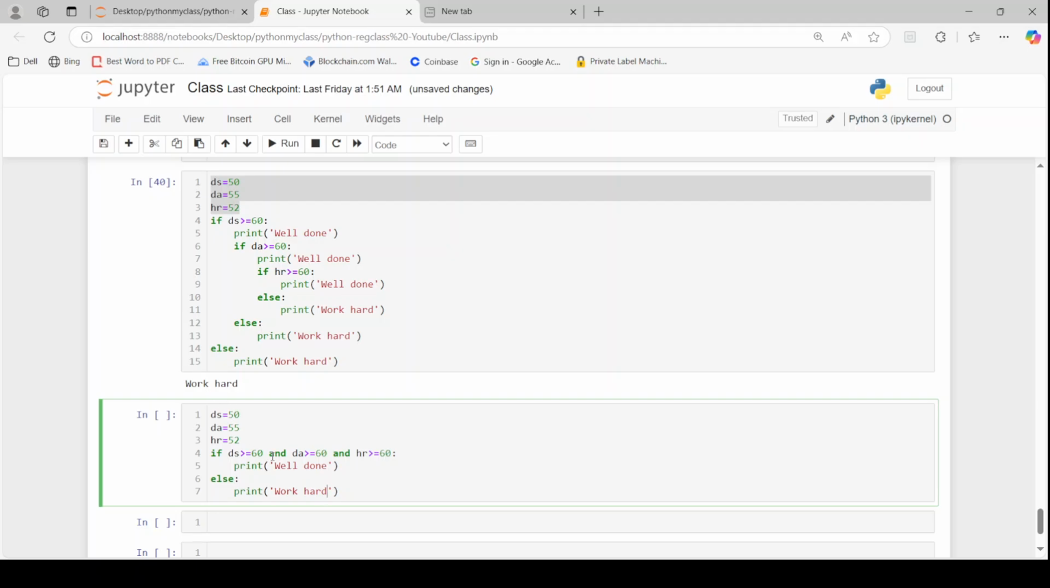Just with the help of AND operator, it will go ahead and check whether all these conditions are satisfied or not. How many conditions do you have? First of all, ds greater than or equals to 60, then da greater than or equals to 60, and then hr greater than or equals to 60. If all these conditions are true, if this condition is true, as well as this condition, as well as this condition, then only it will be interpreted that this entire line number 4 is true, satisfied.